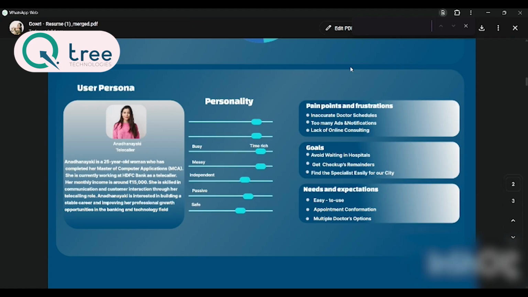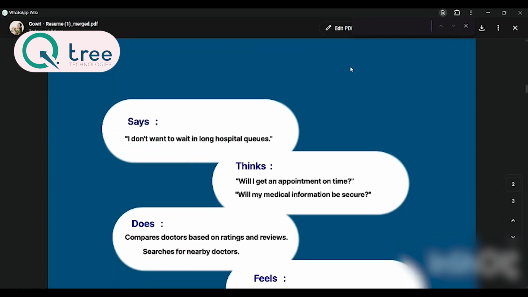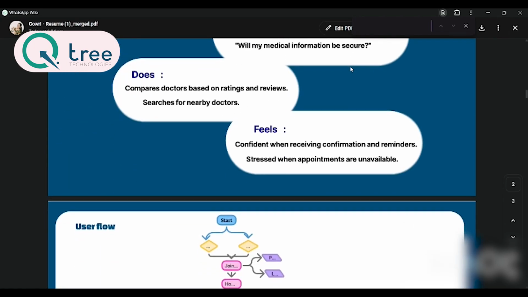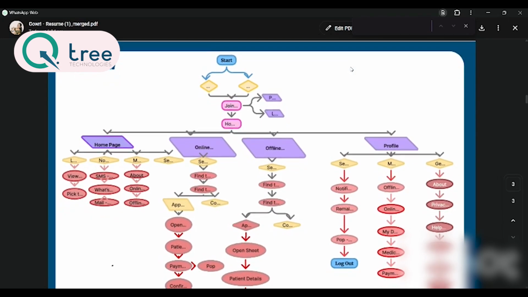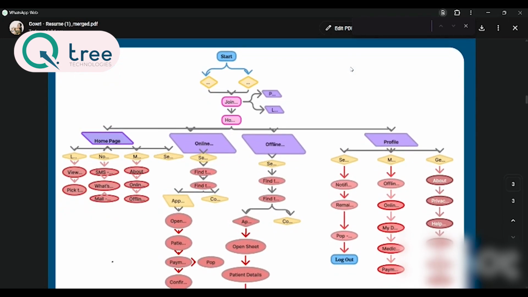After that, I made the user flow. The user journey starts with login, home page and doctor search, appointment booking, payment confirmation and profile management. This flow ensures a smooth and easy experience.